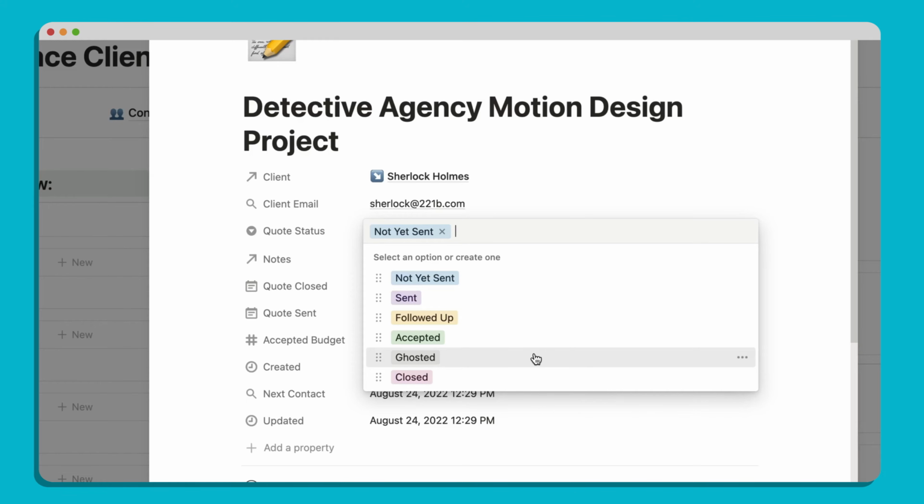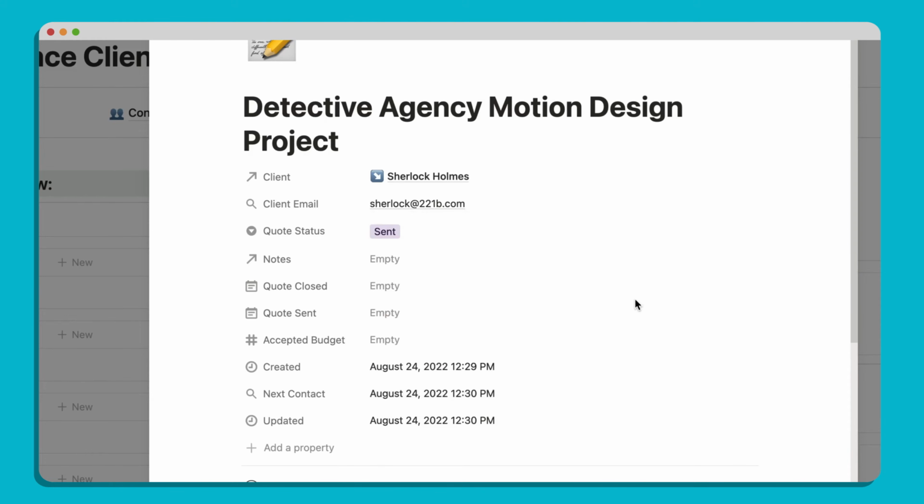So let's say I've created a quote elsewhere and sent it off to our client. That means I'll now set the quote status to sent.